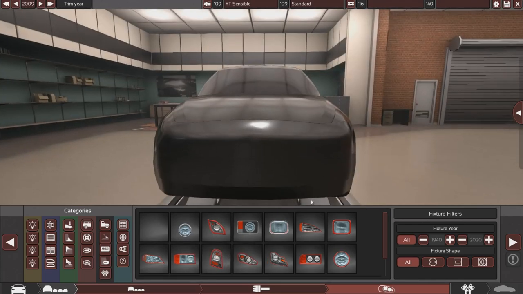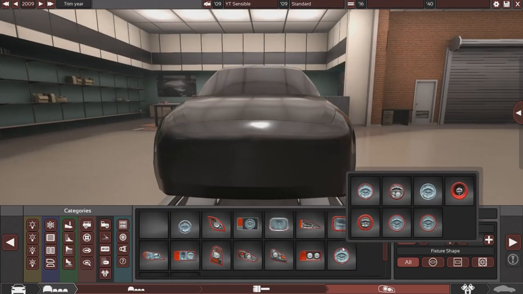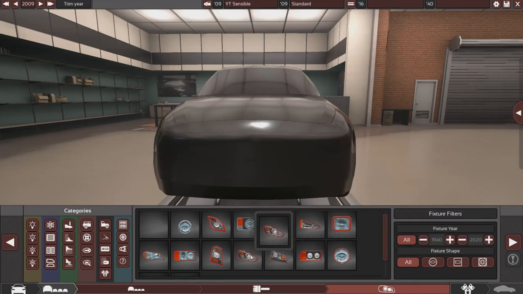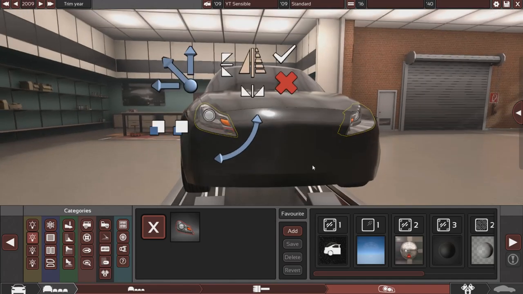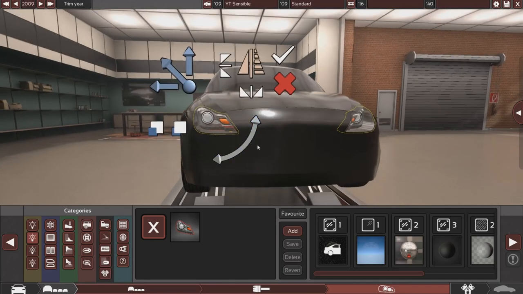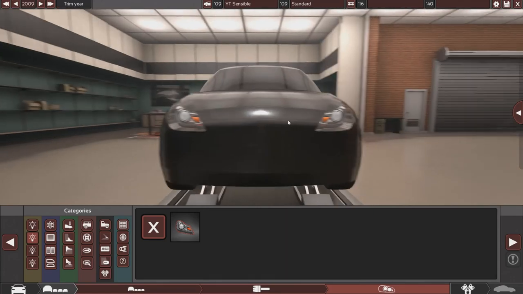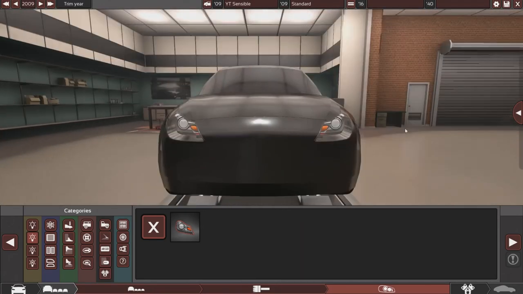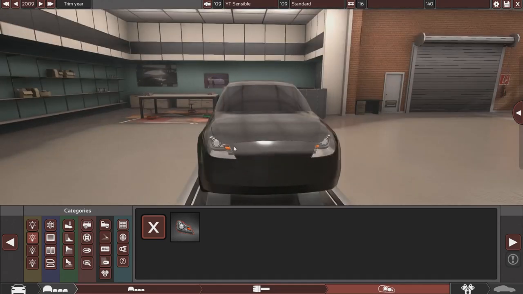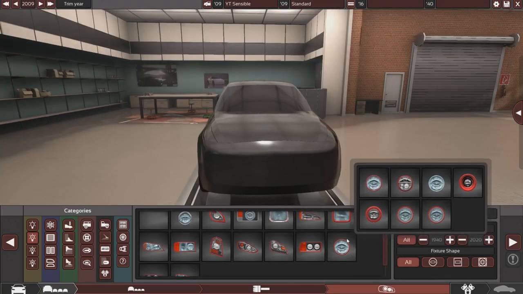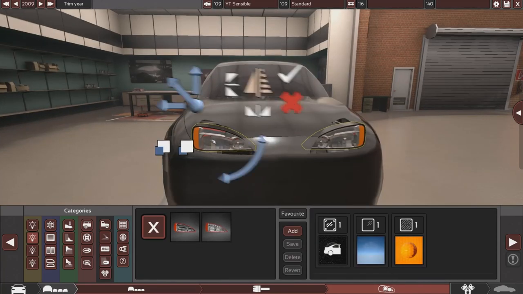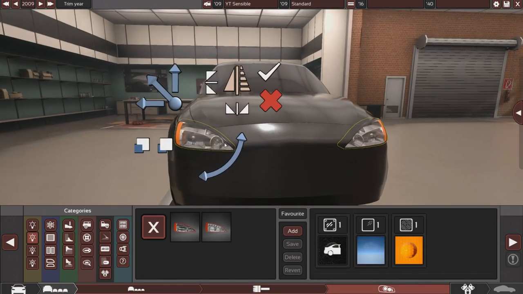Right, so what do we want for these headlights here? We want something that looks pretty cool. I mean, I think we used these ones last episode. Let's give these ones a go this episode. Something like that. That follows the bonnet quite nicely. I don't like them. I'm not a huge fan of them. What else have we got? Now, they'll be getting more fixtures in time. But for the moment, this is what we have to work with.